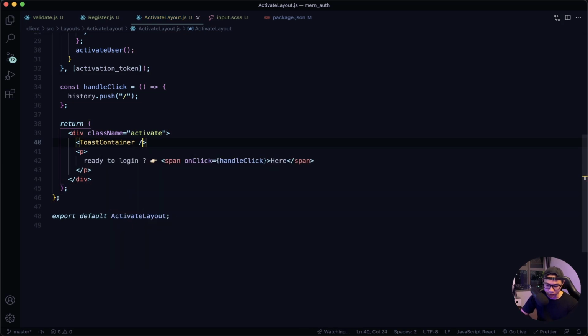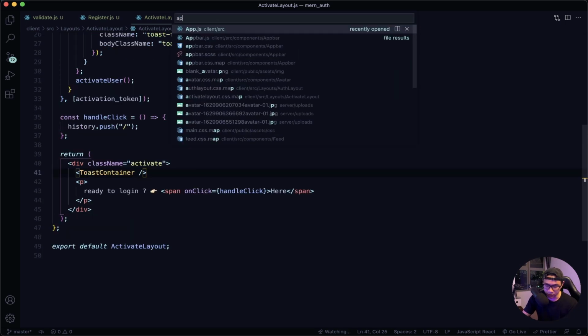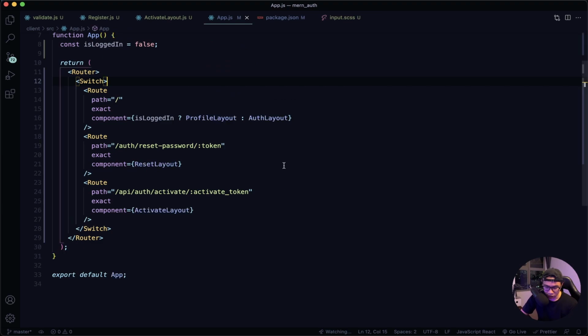And now let's give this a quick save. Alright, there's one more thing that we need to do. It is in our app.js. For the params right here, it should be activation_token instead of activate_token. So like that. Now give this a quick save.